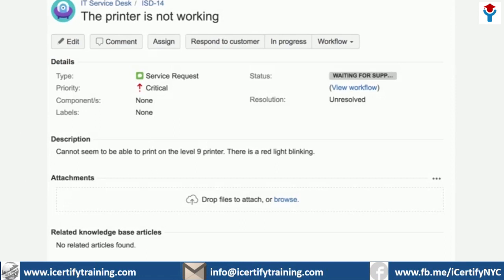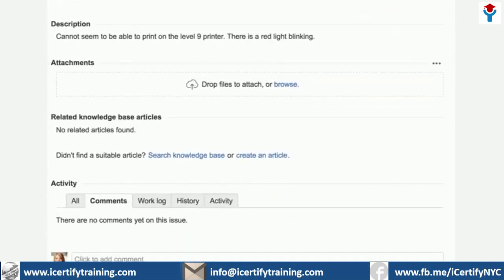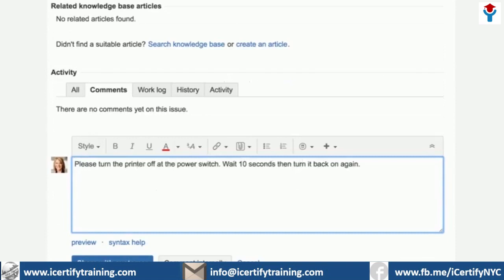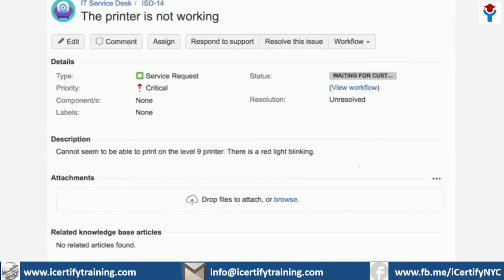Or the transition can happen automatically when you perform an action on an issue. This service request is in the waiting for support status. I'll respond to the customer and the issue is automatically advanced when I make the comment. Now the status is waiting for customer.